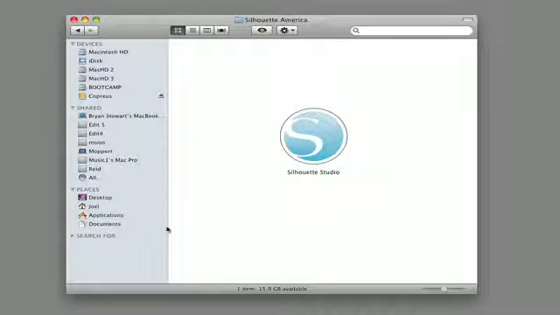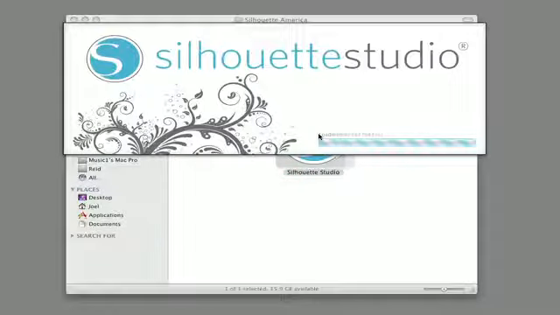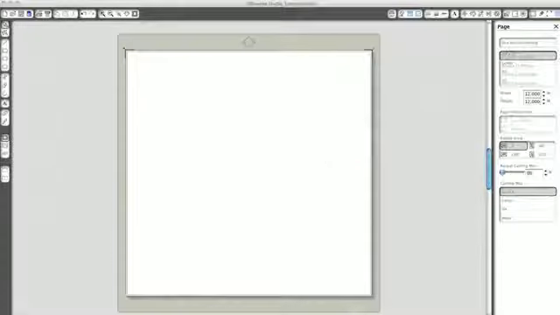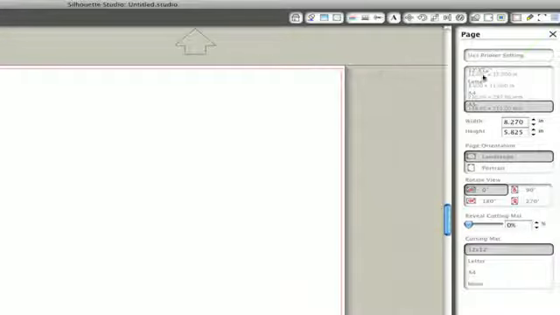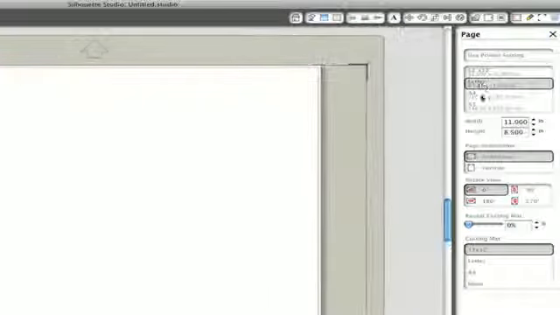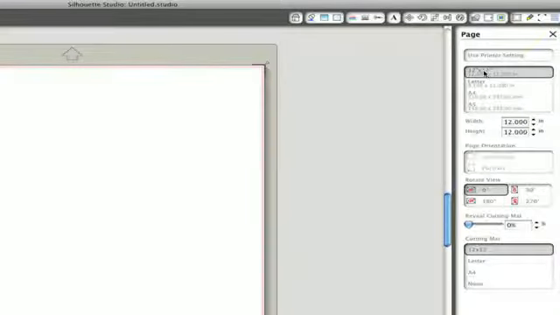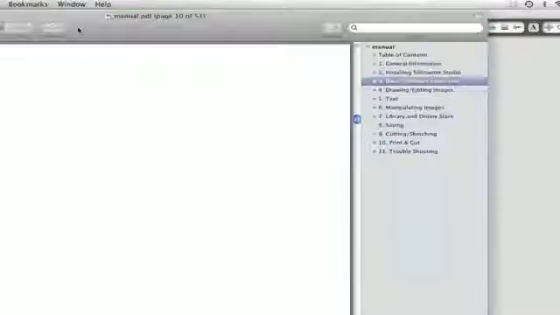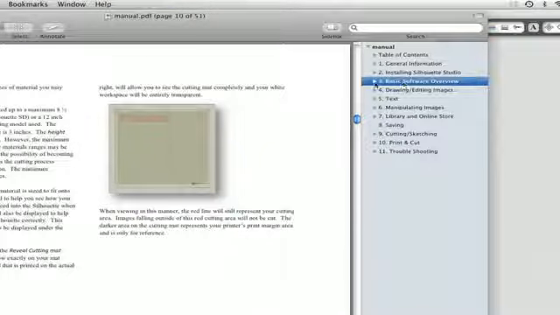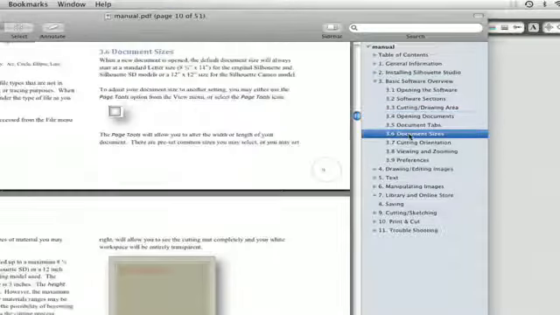Find the Silhouette Studio icon on your Windows desktop or Mac applications folder and click it to open the program. When the software loads, you'll see a 12 by 12 cutting area on the screen all ready to go. If you want to change the page dimensions, you will find the page setup options already opened in a panel on the right-hand side of the screen. Refer to your basic instruction guide for information on using the metric system for your page measurements.